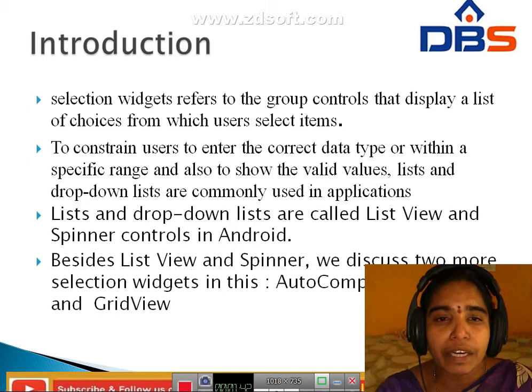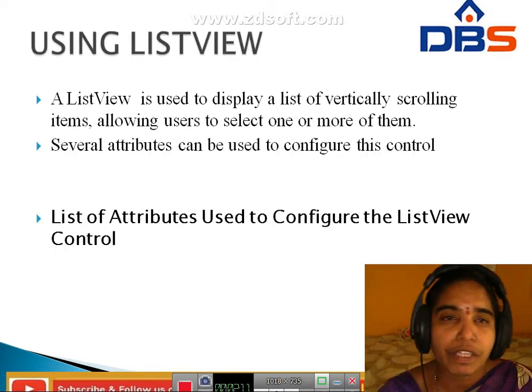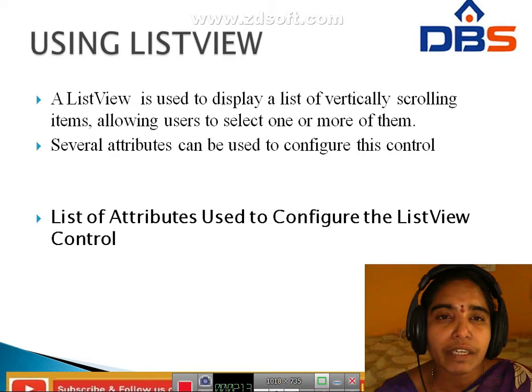Next, the list and drop down list are called list view and spinner controls in Android. Before list view and spinner control, we have to discuss two other selection widgets: auto complete text view and grid view. Next, first, using the list view.